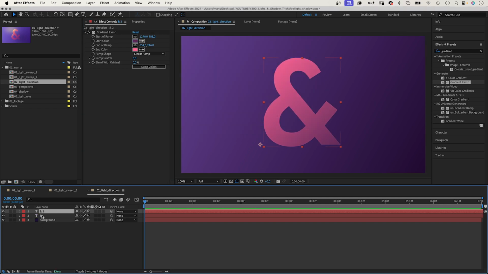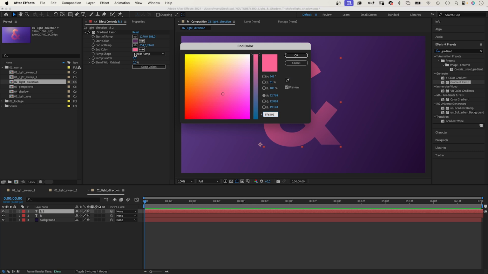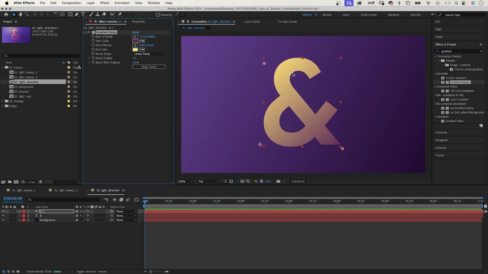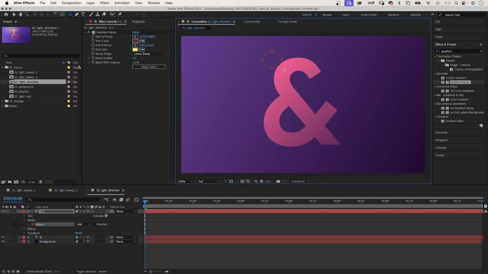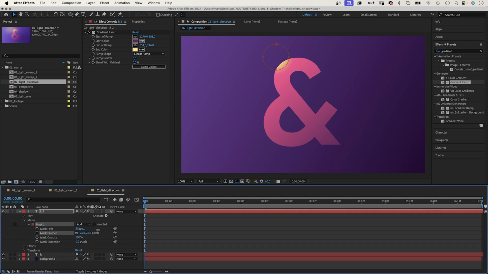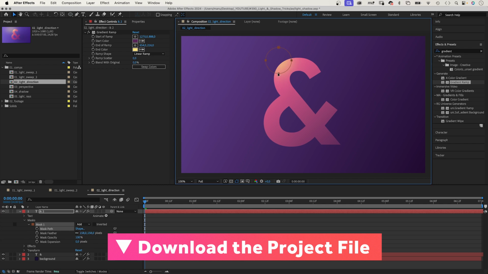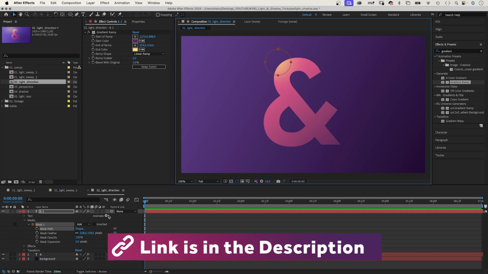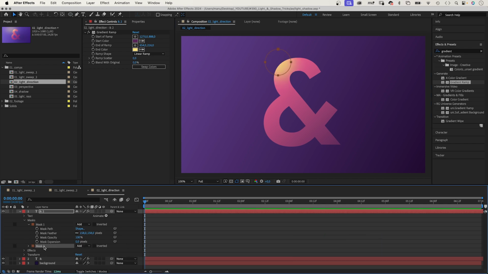Anyway, let's not get distracted and duplicate the text layer. We brighten the start color of the gradient. Let's use a bright yellow and create highlights on the top left part. We use a round mask to draw the light area. Then go into the mask properties and add a mask feather. Position the mask, then duplicate it to add a second highlight on the curve below.